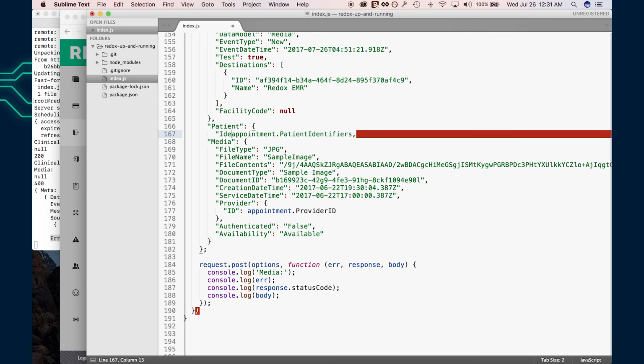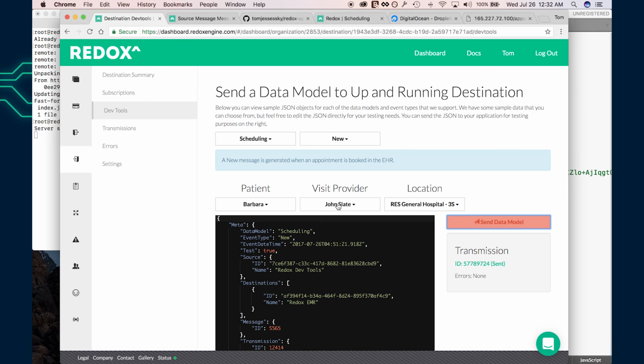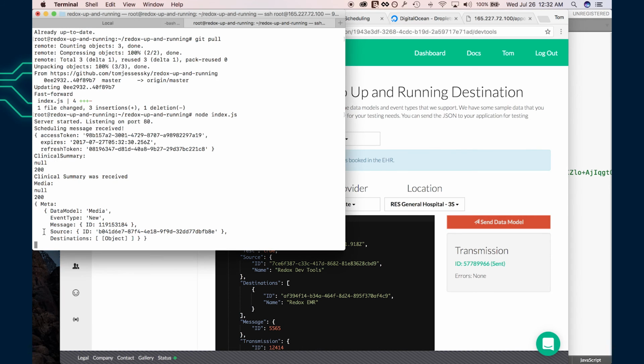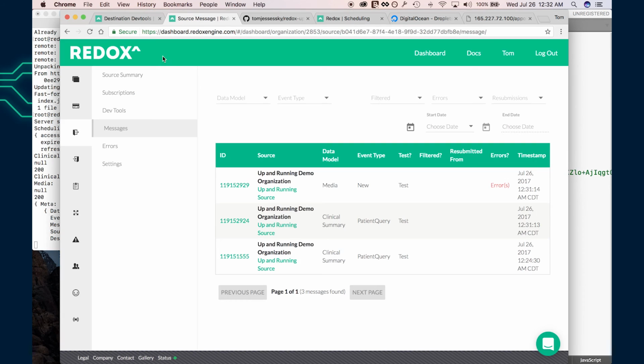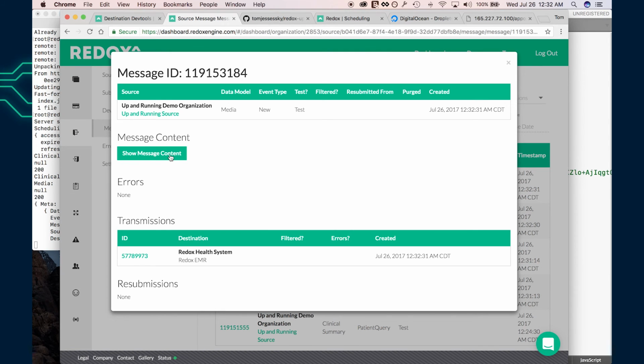So we'll fix that, sync the code once again, start the app, send that new scheduling message from the destination DevTools, and it looks like this time there was no error. So if we refresh that logs page, we can see the successful media message here as well. So that's a quick example of how you might get up and running with the Redox API.